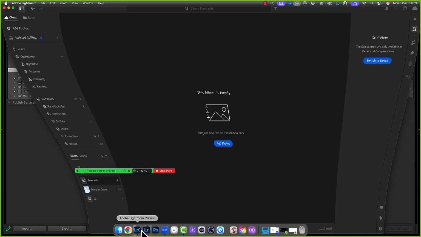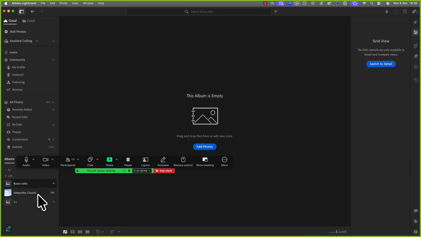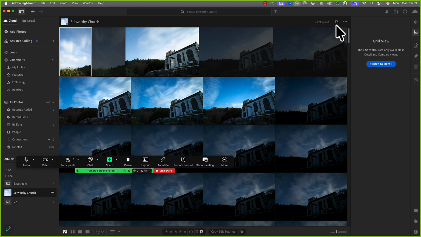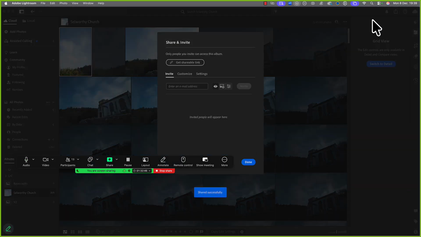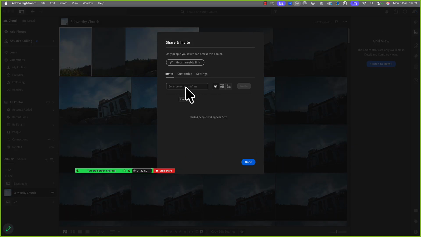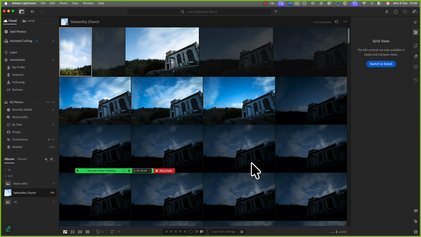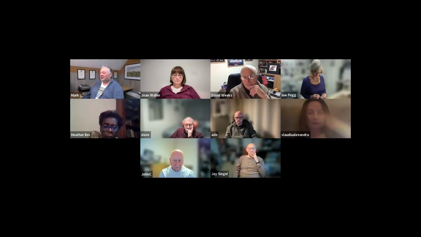We need to go to Lightroom for that. So we take this one here and we click on the silhouette and then we share it here and we send an email invite. It's private then. They need an Adobe account and they then see the images.